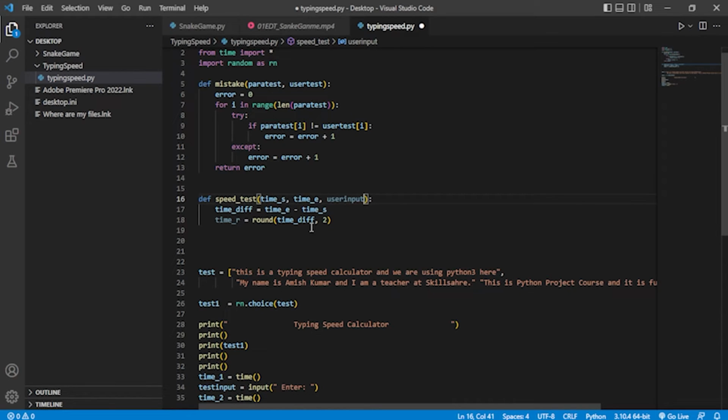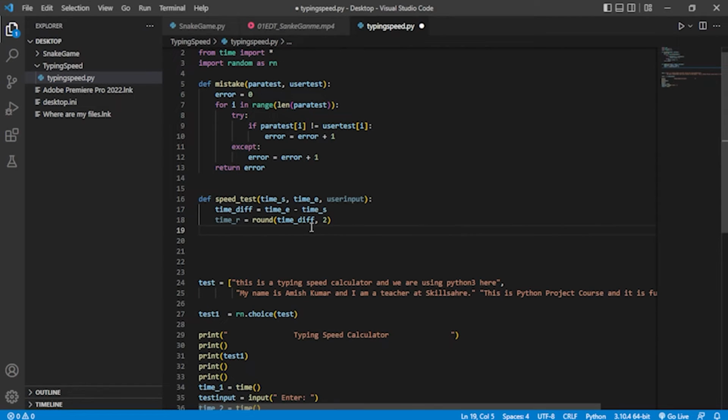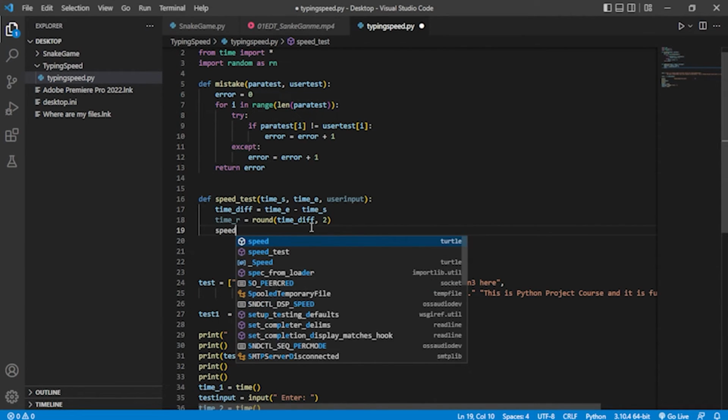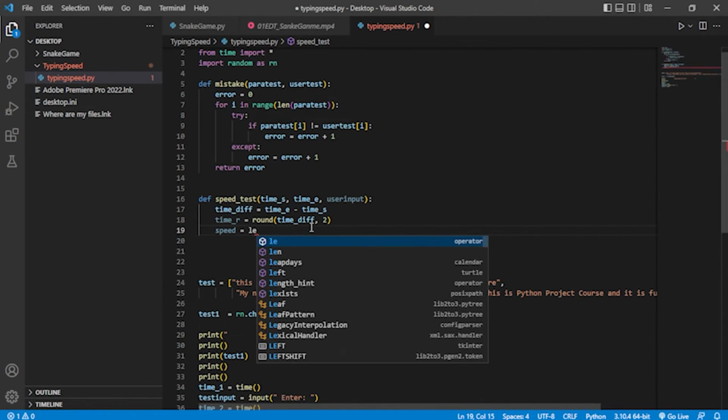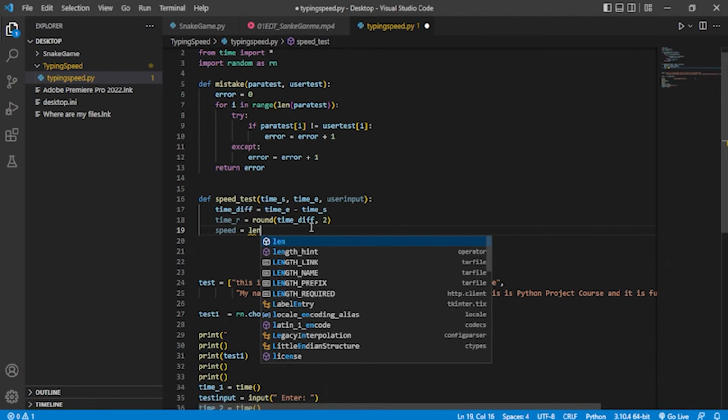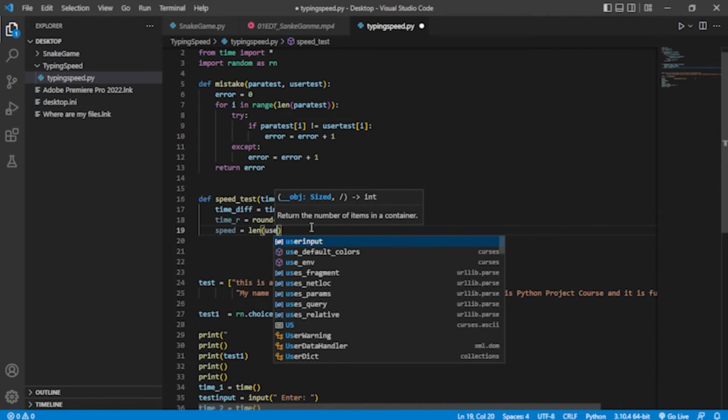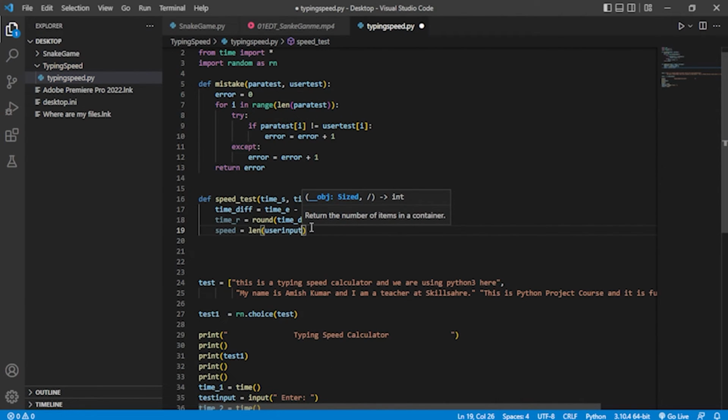After that, let's come to our third functionality. Here we are going to take the speed. How will we calculate speed? We will take the length of the user input, and after that we have to divide that by the rounded-off time r.